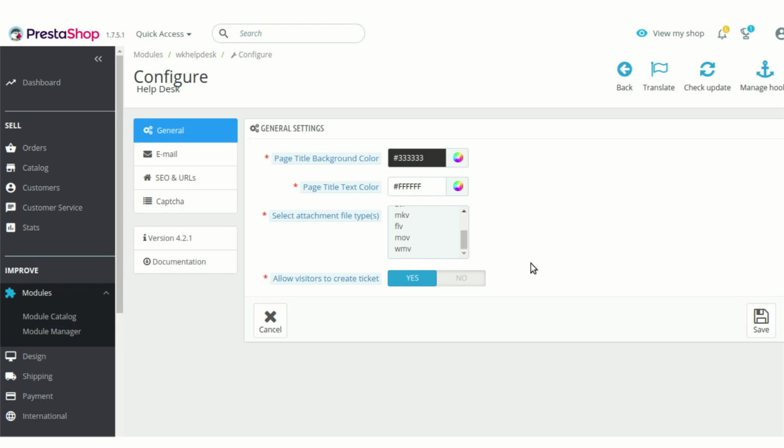Then, whether you will be allowing your visitors, that is, those people who are not yet registered on your shop, or not registered customers of your shop, to create a ticket or not, you can enable or disable this option from here.